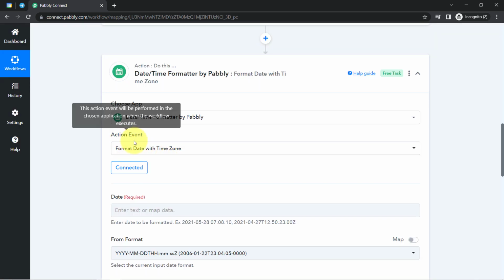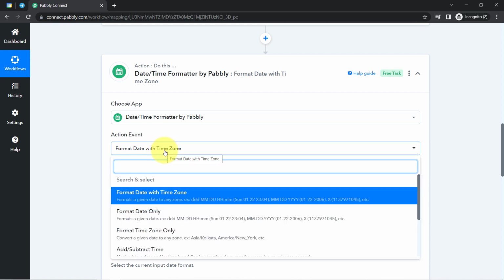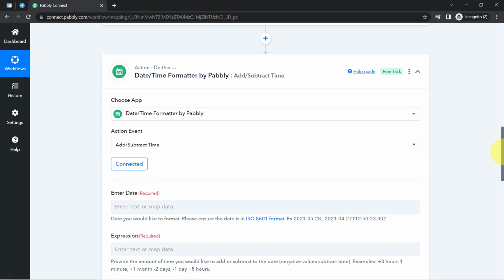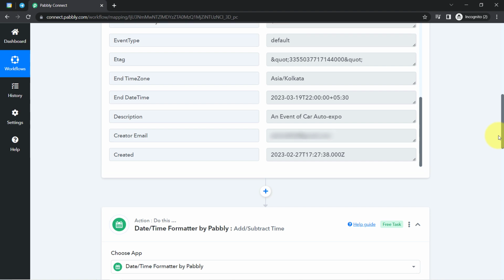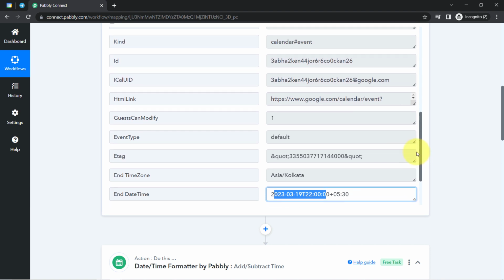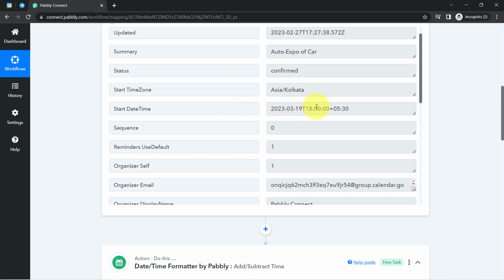Okay, currently I have selected this format date with the time zone. Well, it is not the correct one. I had to select this add or subtract timing. Okay, simply click on connect and it will be connected immediately, asking to select the date, to enter the date. So I want to subtract 1 day from this particular event date. Okay, where is the event date? Here you can see this is the ending time. I want the start time. Alright, so here you can see we have the start date.